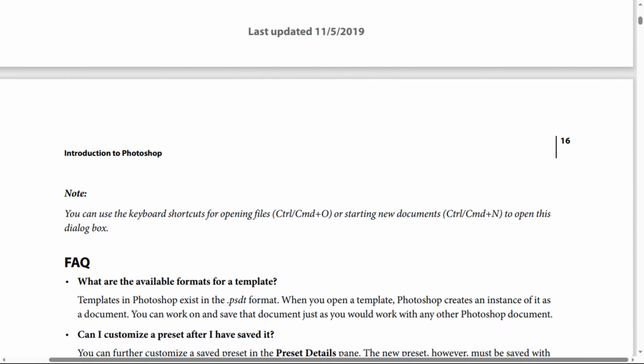Note that you can use the keyboard shortcuts for opening a file, Control or Command plus O, and for starting new documents, Control or Command plus N, to open this dialog box.